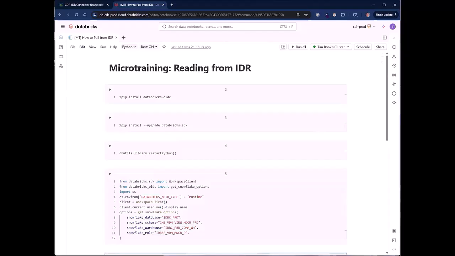Here I have a notebook that is simply all of the code from that demo article hosted in a notebook. So let's talk about this code cell by cell. The first two cells here are installations of libraries you will need. The first one is the Databricks OIDC. This is an internal library authored by the Analytics Workspace team. This next one is the Databricks SDK. This one is built by Databricks themselves, and we will need it for what comes.